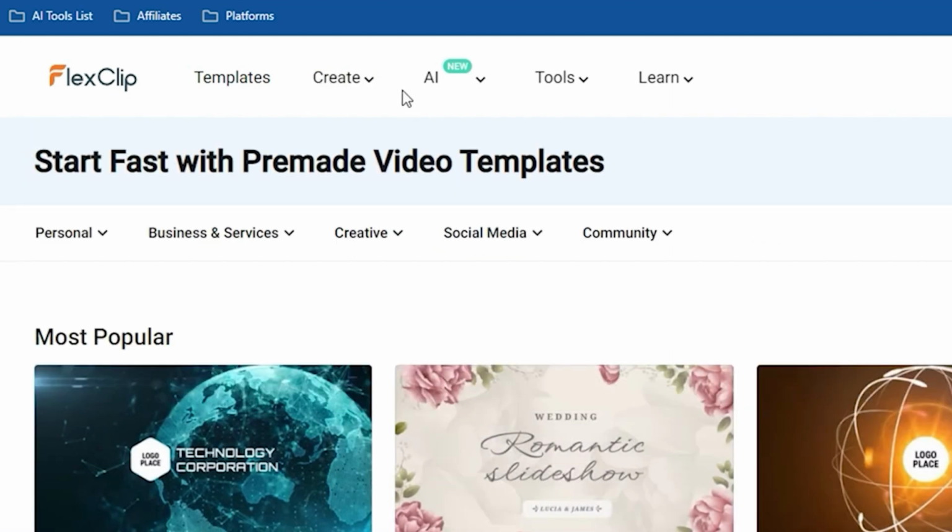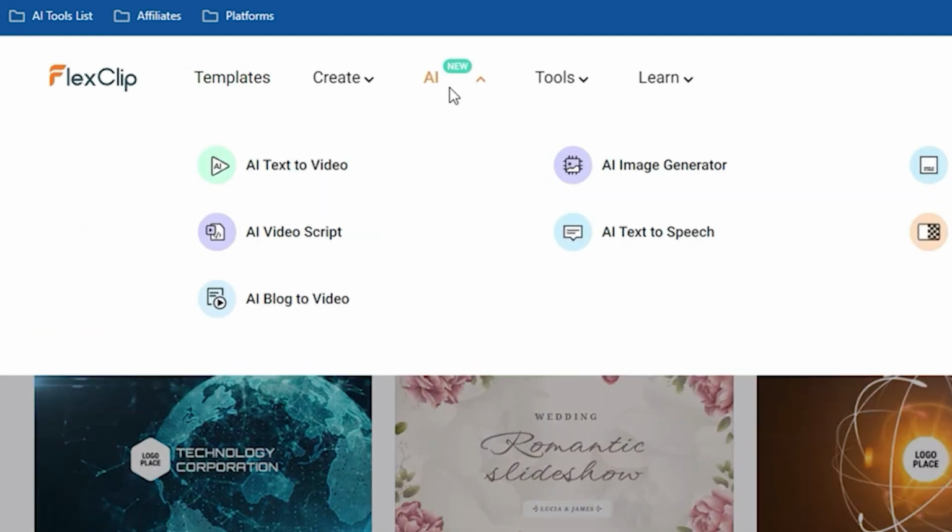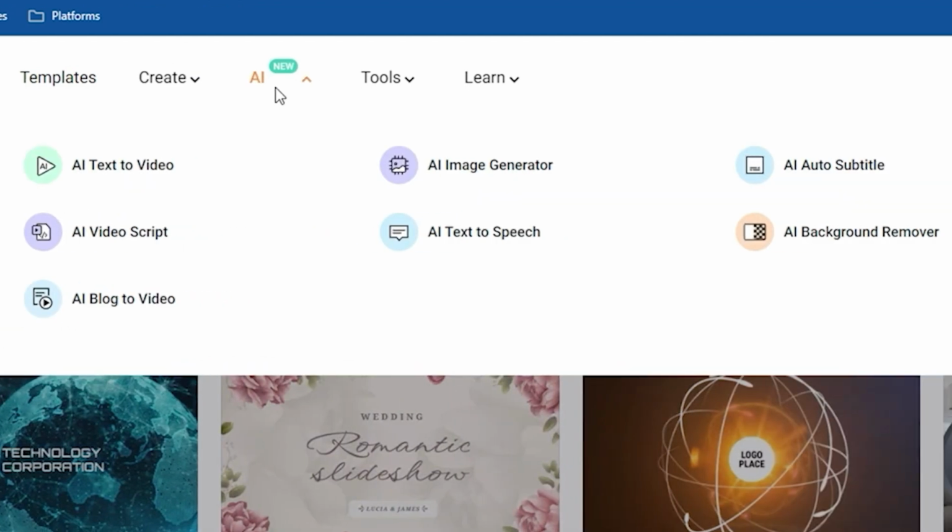They also have an AI section with AI tools. They have an AI text to video, AI video script, AI blog to video, an AI image generator, an AI text to speech, an AI auto subtitle, and an AI background remover. These are some pretty useful and handy AI tools that you can use at your disposal to make your work easier, right? So that's pretty useful.